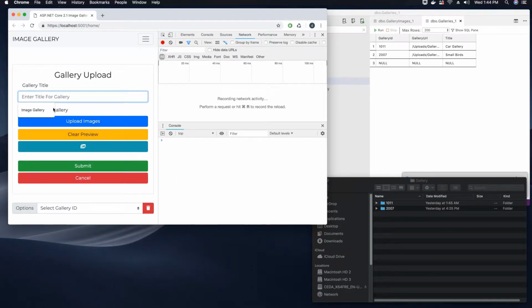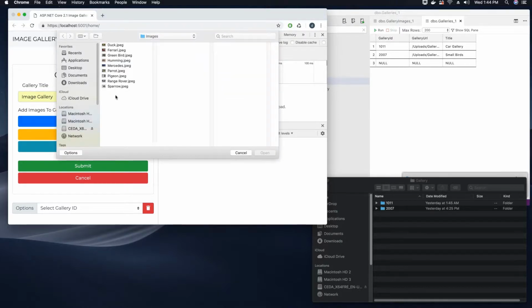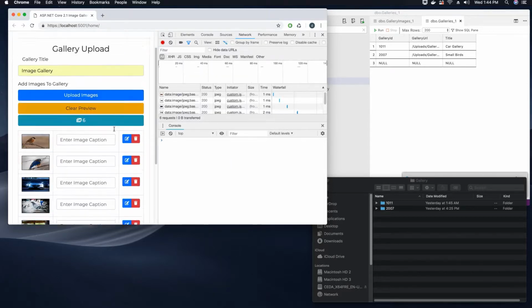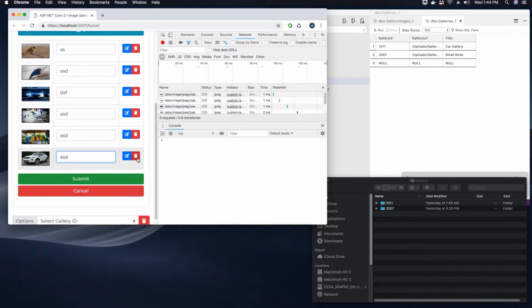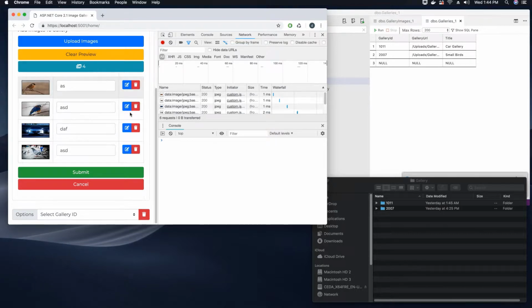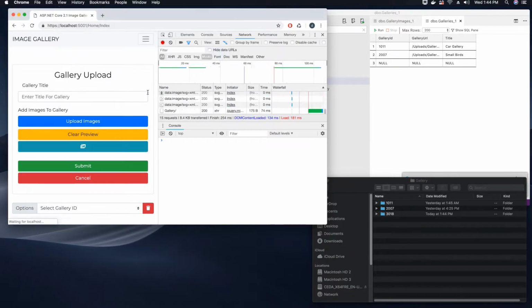We will create a sample gallery. So we'll create an upload method. We are going to select some images. Okay, so let's put some sample image captions. And again, the delete functionality also works. We can check that. The counter also works. Now we're just going to submit our gallery. We're going to hit submit. We're going to get a success response that the gallery is added.